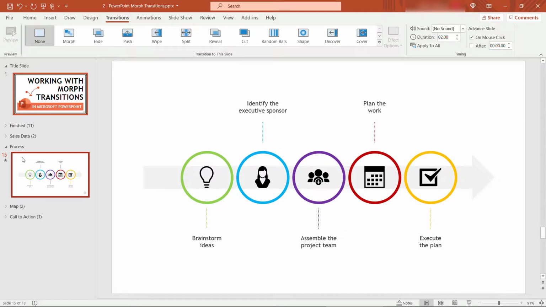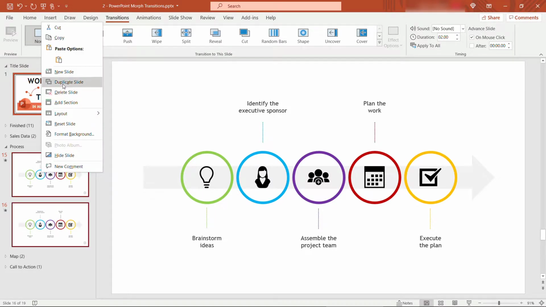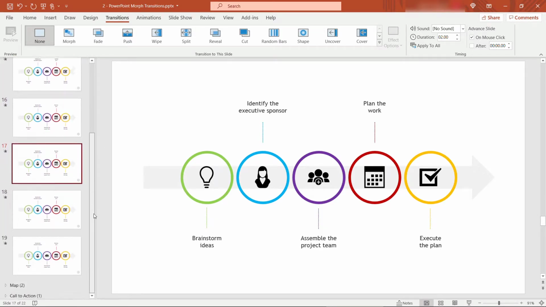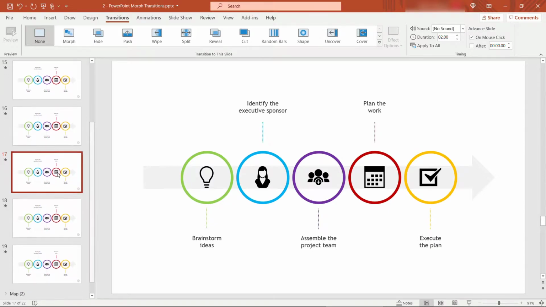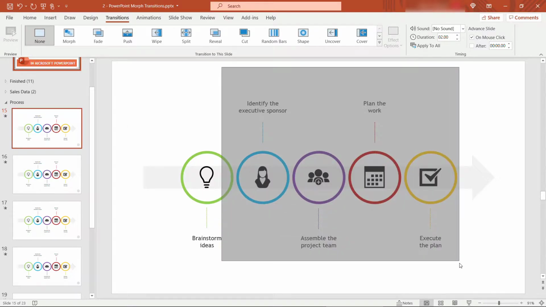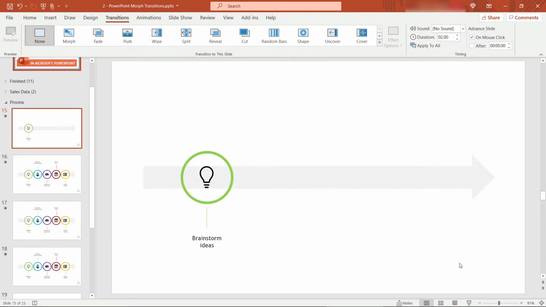The first thing I need to do is duplicate the slide several times. So I'll right-click on the slide, say duplicate. And I'll do that a few more times. So we have several slides that are identical. Let me do that one more time. And we'll start up on the top slide. This one we only want to display that far left element, brainstorm ideas. So I'll select all of these others and delete them.